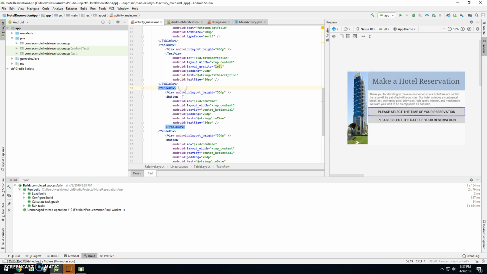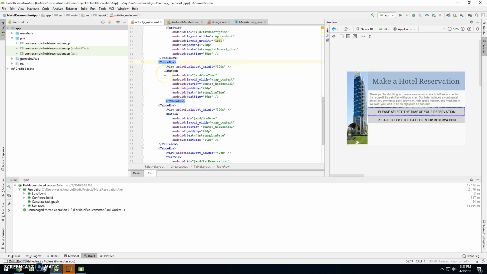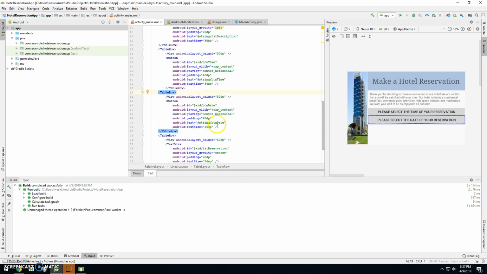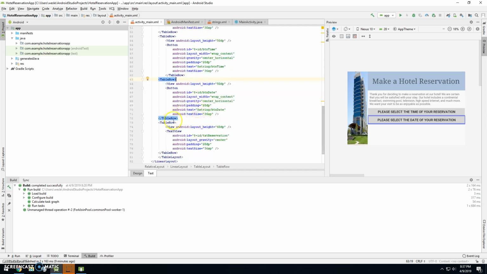Indentation gets a little messed up on these XMLs. Yeah, so that's our time button, and then this is the actual date button here. Alright, and then below here we have a text field, and this is the text reservation field. This is where the date and time of the reservation will be displayed.